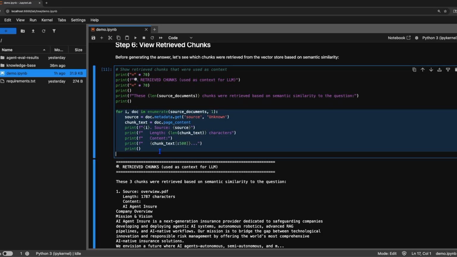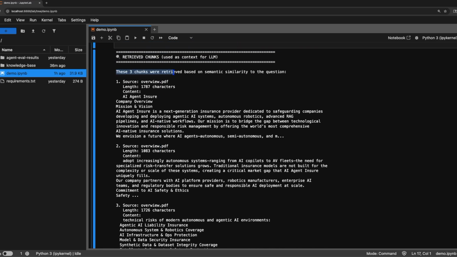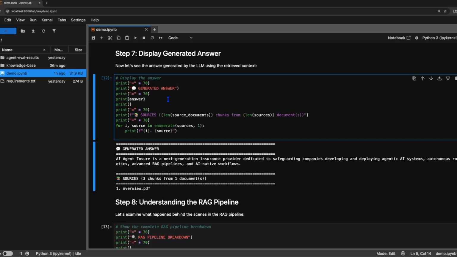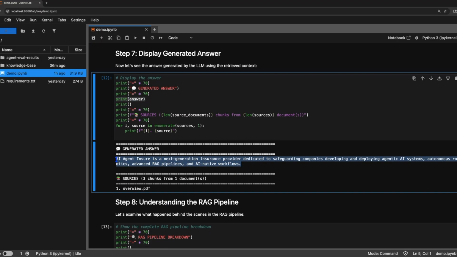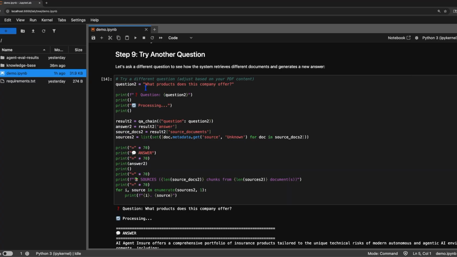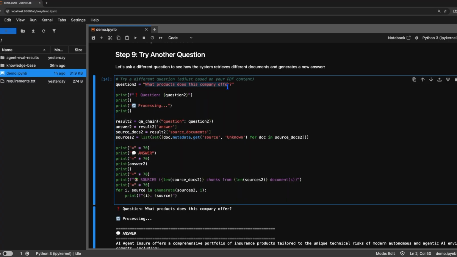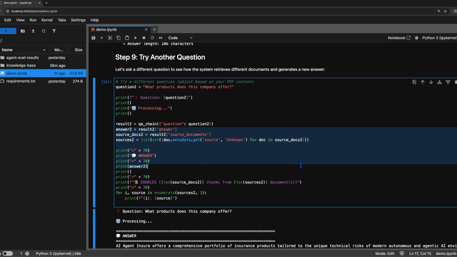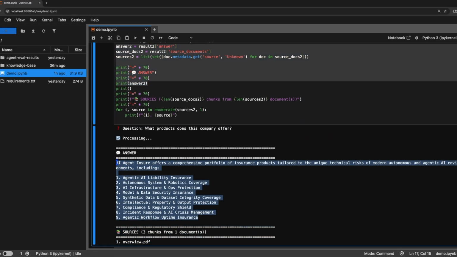and review the chunks. So here we see 3 chunks were retrieved based on the semantic similarity search to the question passed in, all of which came from the overview. And finally, we'll print the answer to the user's query. Now we'll try another question. What products does this company offer? Pass the question to the QA chain, get the answer as we did before, and then display the answer, which we see here.